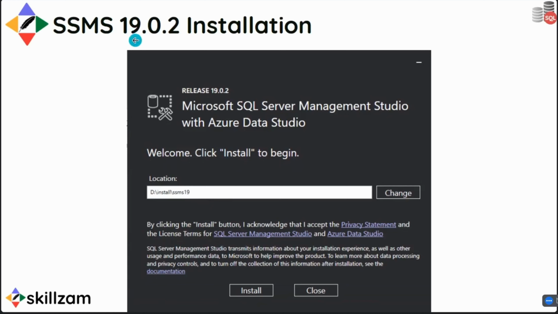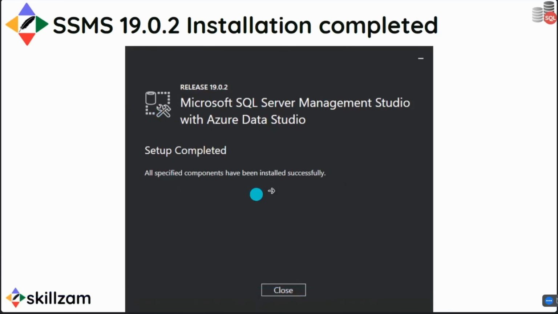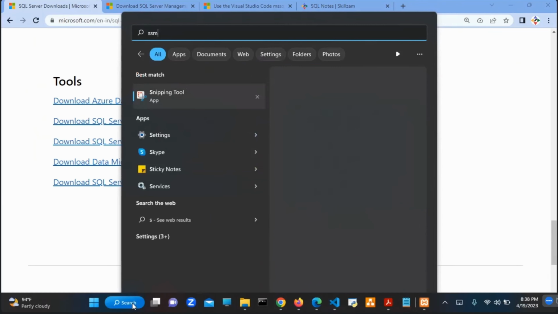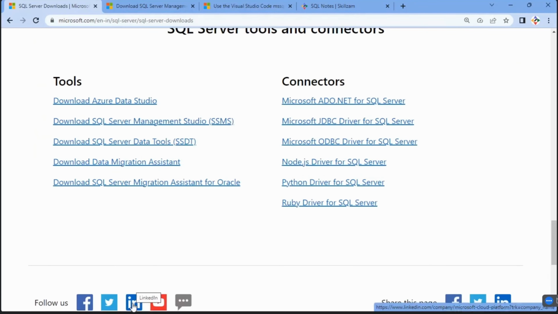Now currently I'm installing 19.0.2. This is the edition version that is currently available, and we are installing this, and click install. And once it is installed, it will come up with this final dialog box, which will show you that the setup has been completed and all the specific components have been installed successfully. That is what it will show. Then what will happen is SSMS you need to open. What is this SSMS? We'll open that.